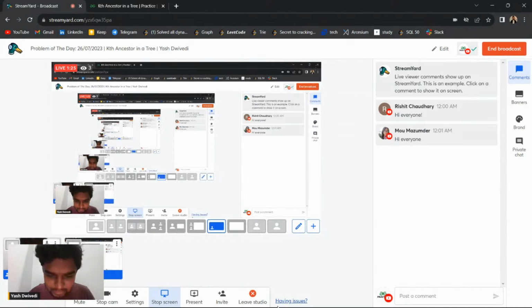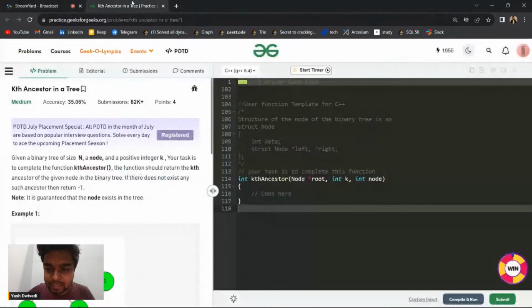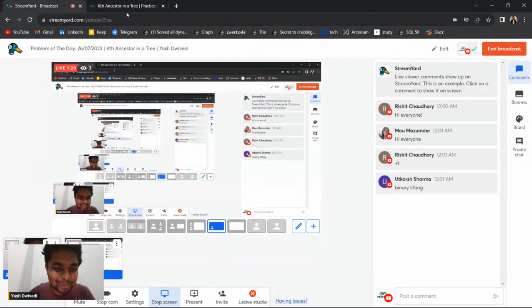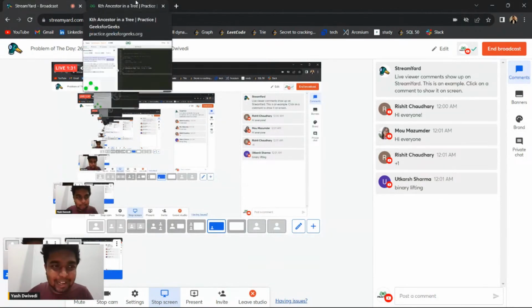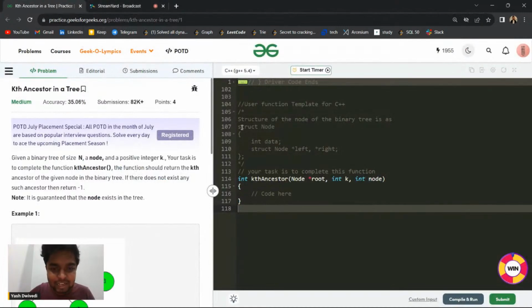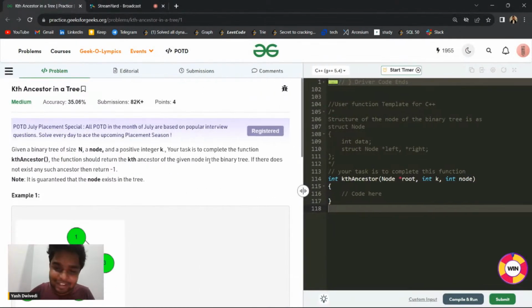So yeah, let us start off with this problem. Binary lifting, actually, Utkarsh, I also thought about binary lifting, but the tree is not given in the adjacency list format. So that is why binary lifting will not be done here, at least.